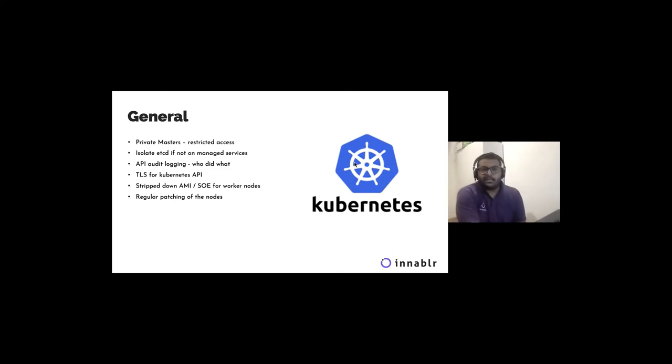Now, some general... So, Prateek, there's a question from Ash asking what tools you have used as a quick check to do a security check of your cluster, right? Yeah. Okay. Yeah. No, good. Oh, sorry, I wasn't paying attention to the questions.